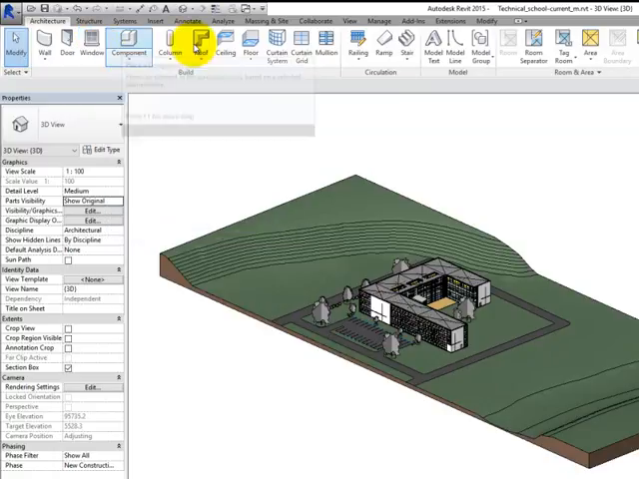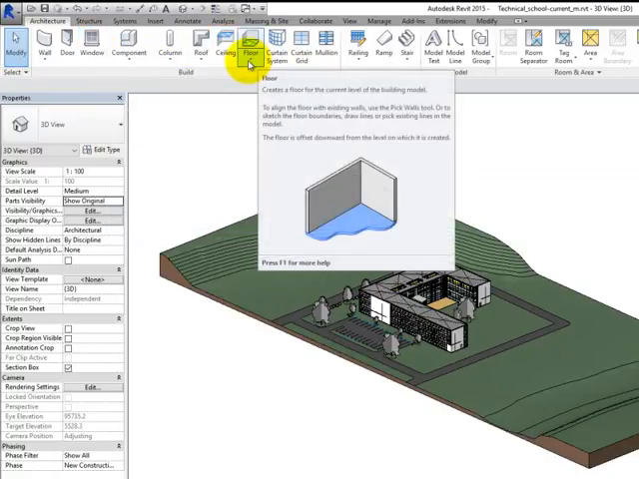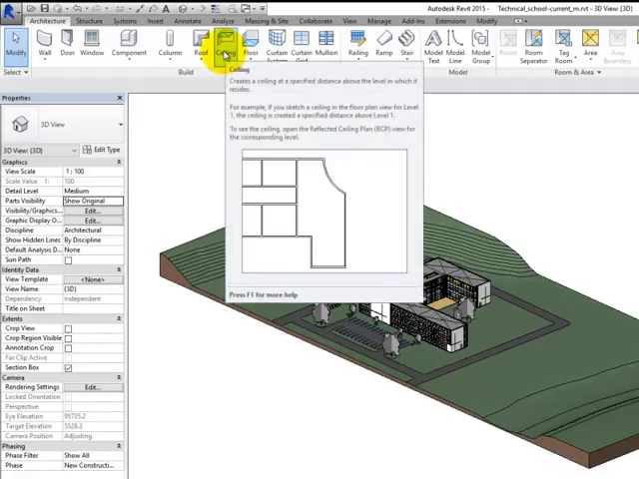Now some of the tool tips will give you a little bit more. Let's see if I can find one with a video. Ceilings. So you can see that tool tip will add in a little video showing you how to add a ceiling in, and give you some text explaining what the function's doing. I find that really, really useful.